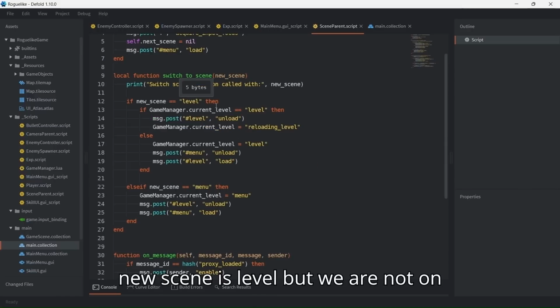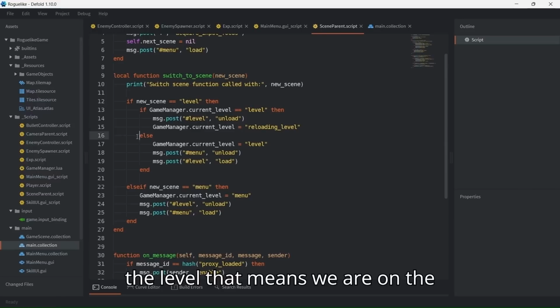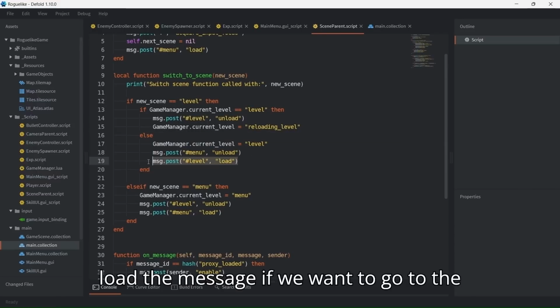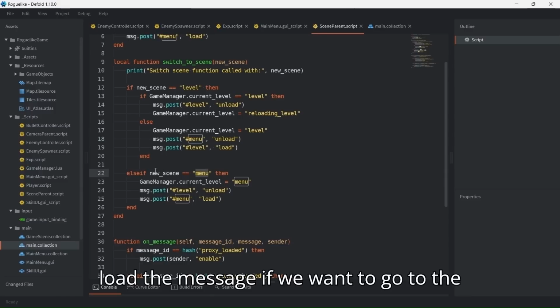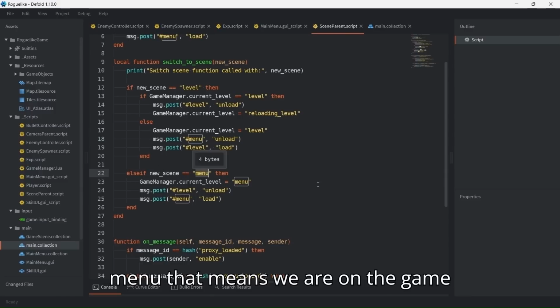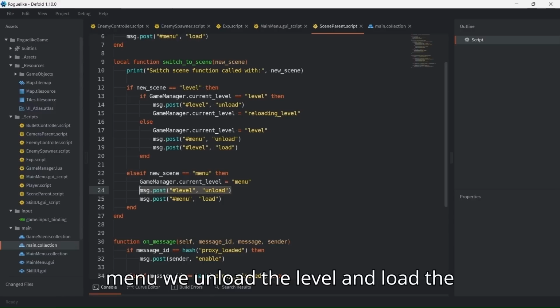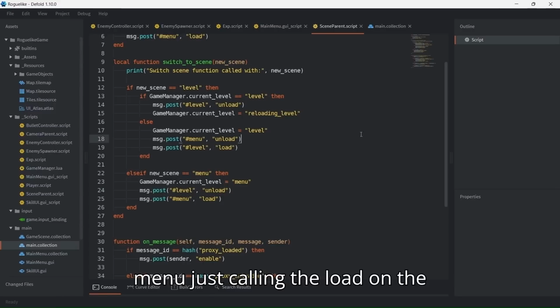If the new scene is level, but we are not on the level, that means we are on the menu, so we unload the menu and load the level. If we want to go to the menu, that means we are on the game, so we set the current level to menu, we unload the level and load the menu.